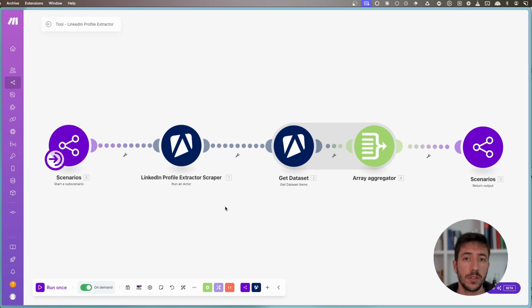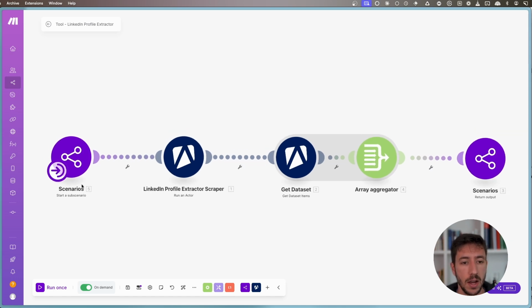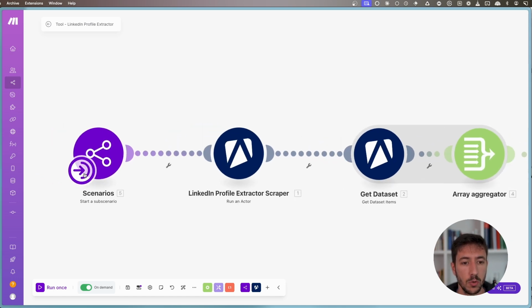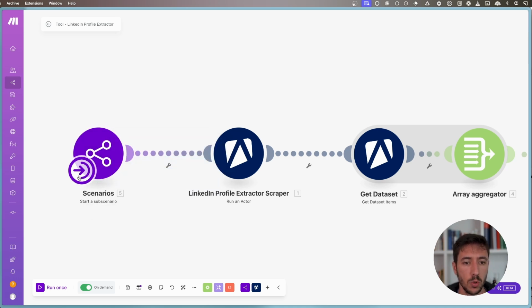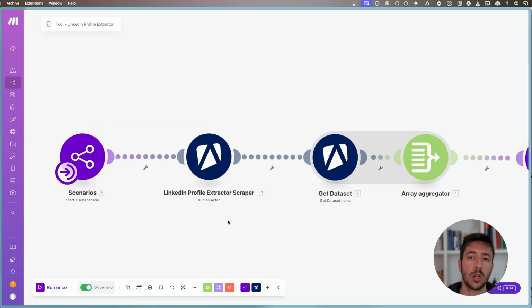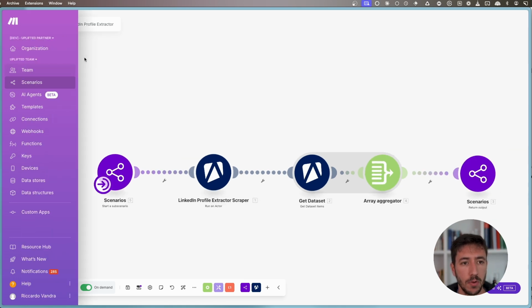Another core component that I forgot to mention before is that agents, in order to work, need to be set on demand. So this means that over here they can only run when called automatically from an agent. So these tools can only be called from the agent and cannot be used in any other way from other parts of the business.